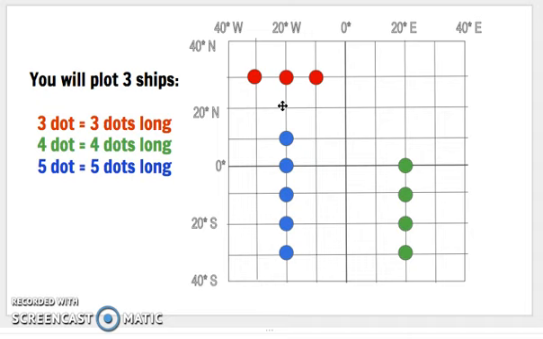Now, let's say your partner guessed that your ship or part of your ship was at 10 degrees north and 20 degrees west. Well, there's a part of your ship there, so you have to say hit. When you say hit, you put an X over it, and that lets you know that your partner got it right.